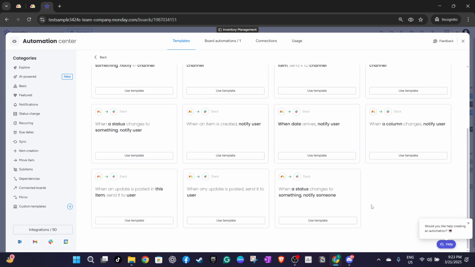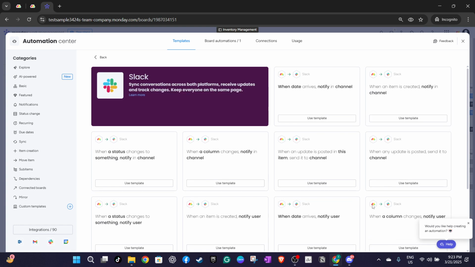Once you're signed in and your Slack account is linked to monday.com, you'll have access to use these automation templates directly on your boards. This integration will allow monday.com and Slack to communicate effortlessly, enabling you to streamline notifications, updates, and other key information right within your workflows.